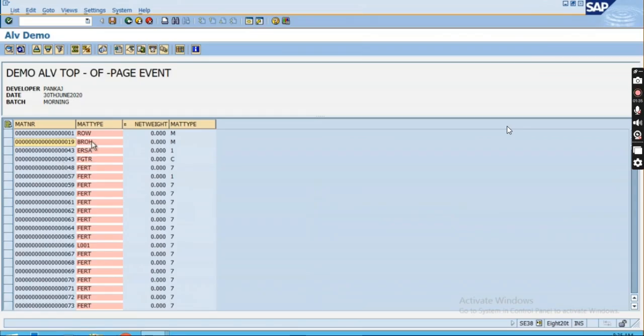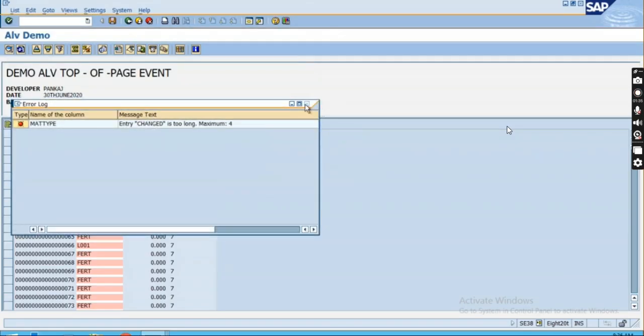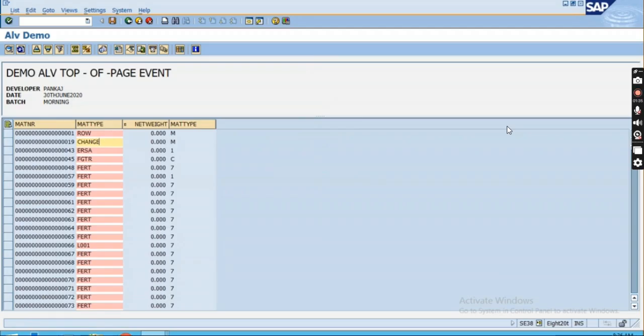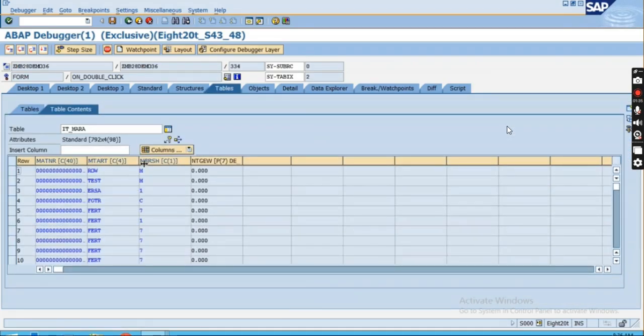Now here I want to change, earlier what it was, BROH, I'm giving changed, remember, row type. Okay, click on the save button, right? The field has a larger value, so it should have only, or I will give test, 4 characters only. Click on the save button, and if you now check the IT_MARA, in this IT_MARA internal table which was earlier populated, now the value got automatically changed, right? Test.